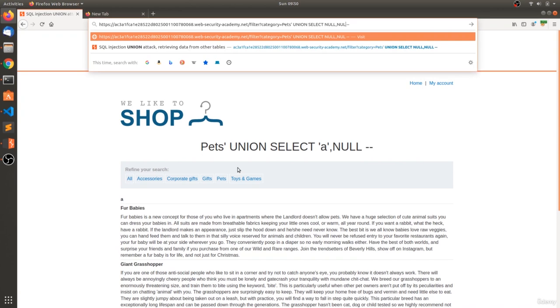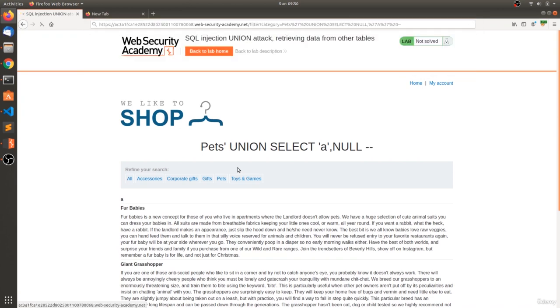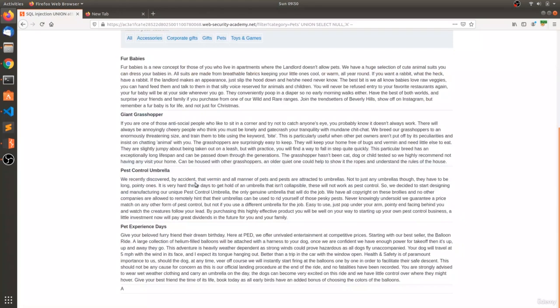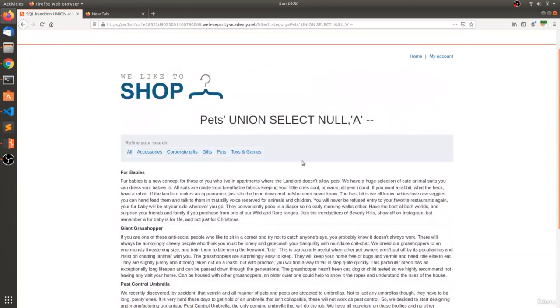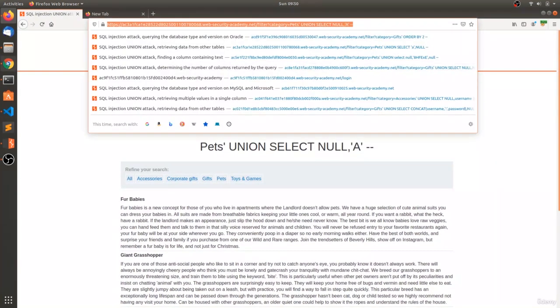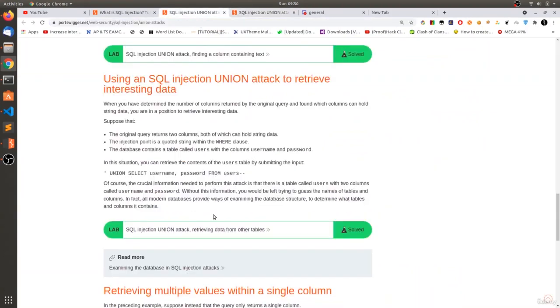Let's try for the second column. Yeah, so you can see the A here. So what I can simply do is, they are telling us there is a users table, and in that we need to select the username and password.